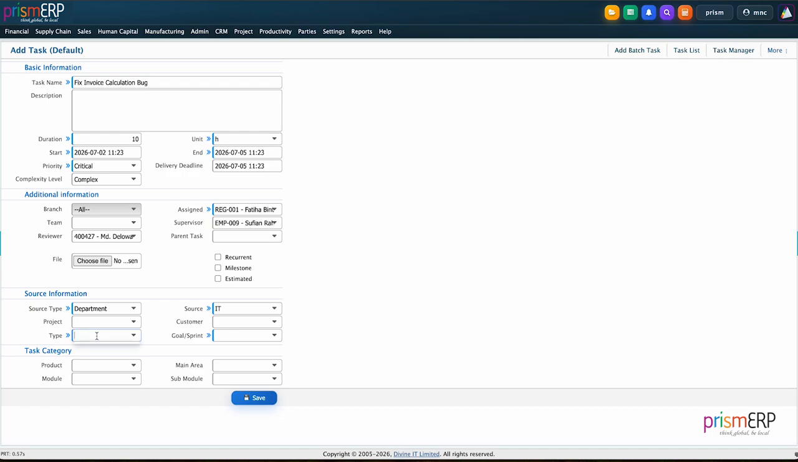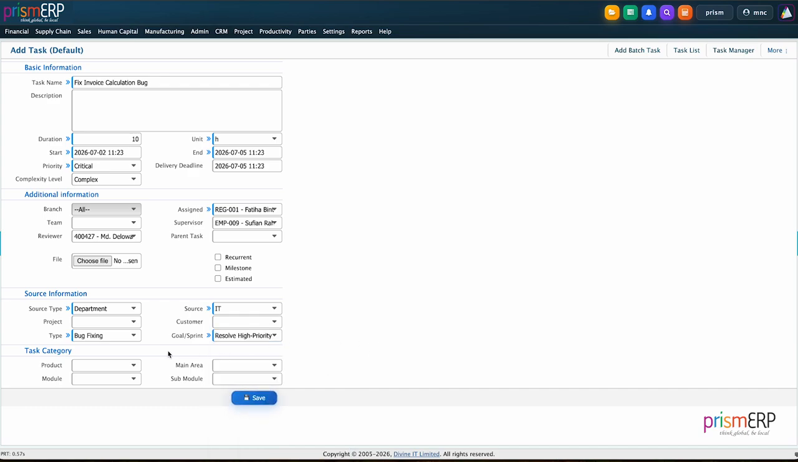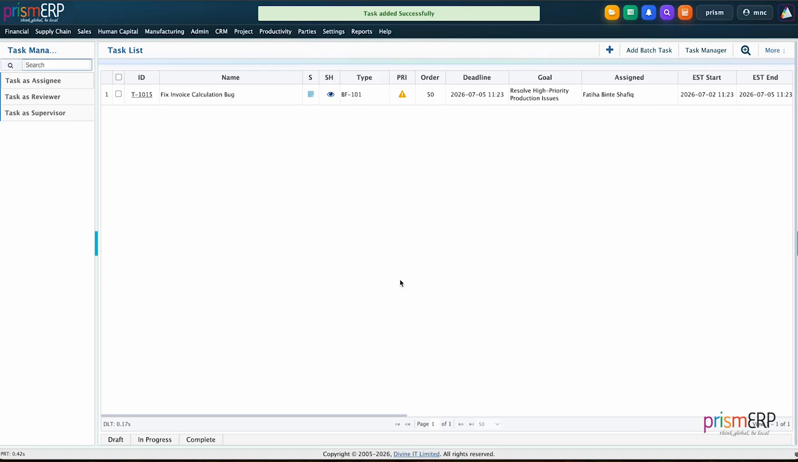Next, select the task type and then the goal. For task category, select the relevant fields. After entering all record information, click Save. The task has been created.